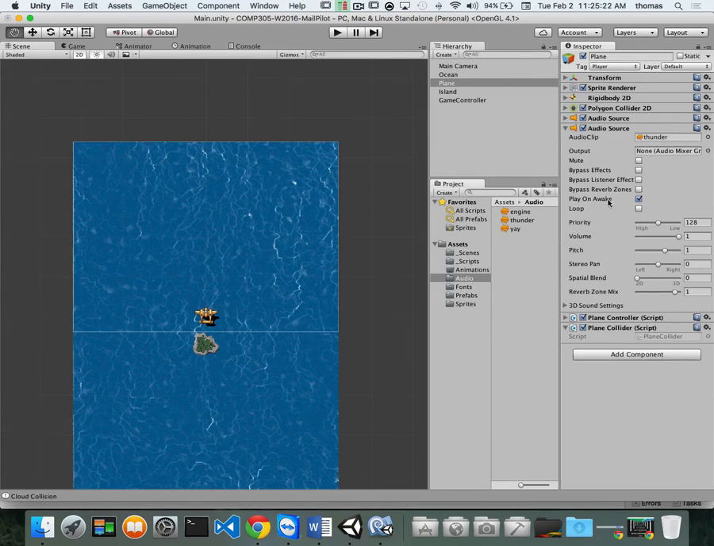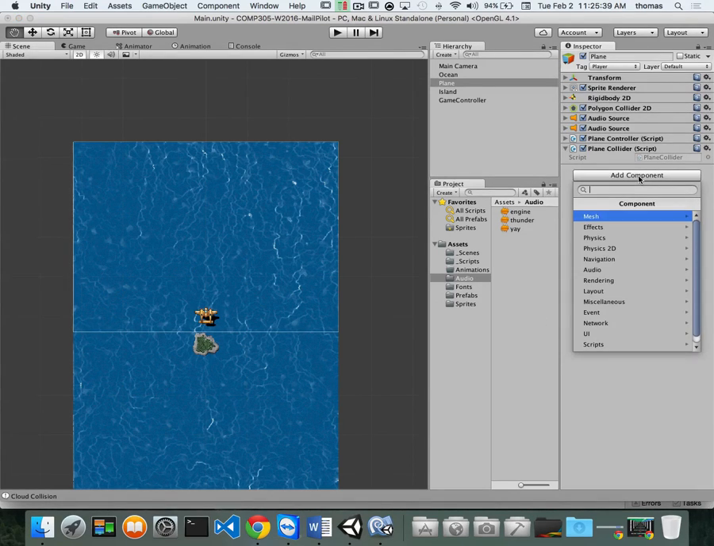I don't want to play this on awake. That means every time I instantiate my game, I hear the boom of the thunder, right? That doesn't make any sense. So uncheck this one. And I don't want it to loop continuously. It's only going to play once. Okay, so that's on. Let's do the next one. So I'm going to minimize that one and add another component. We're going to make that an audio source as well.